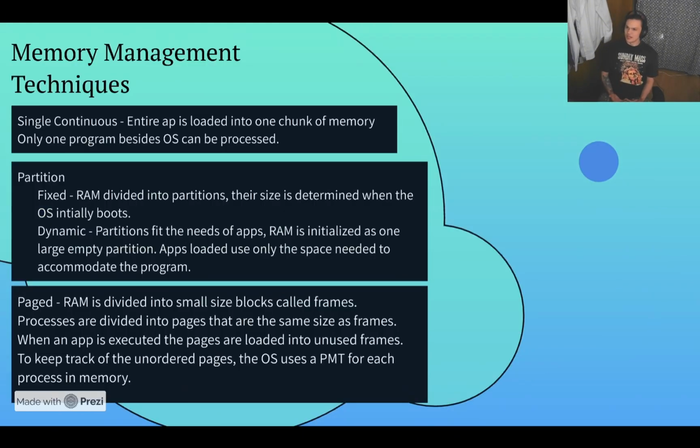How is the OS actually determining how to manage the memory? There are three main ways. The first is single continuous memory management, where an entire app is loaded into one chunk of memory and only one program besides the OS can be processed. That's not very common. Next is the partition. There are two types of partitions: a fixed and a dynamic partition.